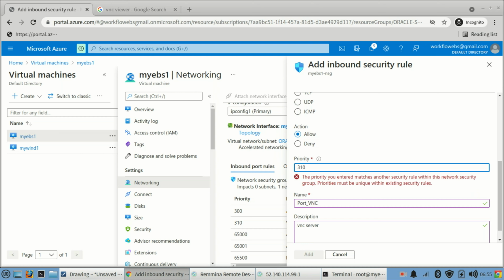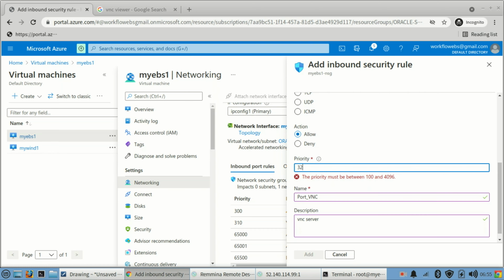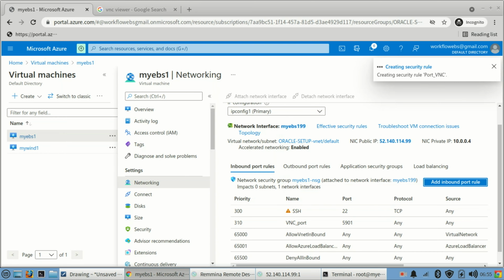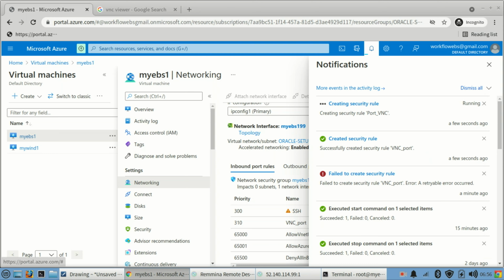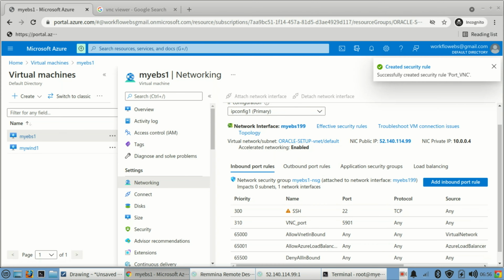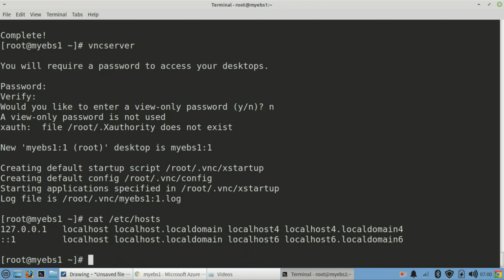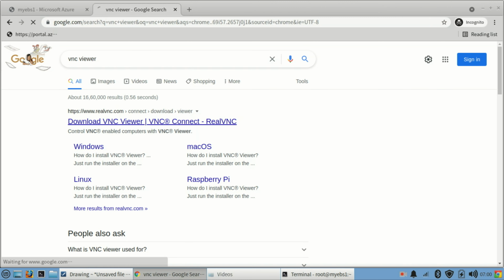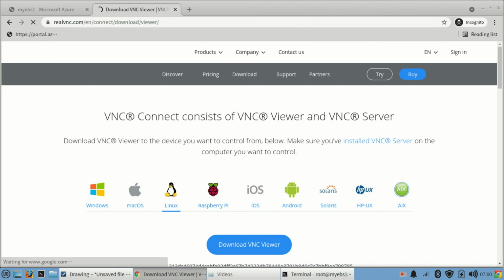Okay, so there is already this priority, so let me set it as another number. Okay, so the rule has been added successfully in your inbound security. Once the port is open, let's try to install your VNC Viewer. Let me show you this one.